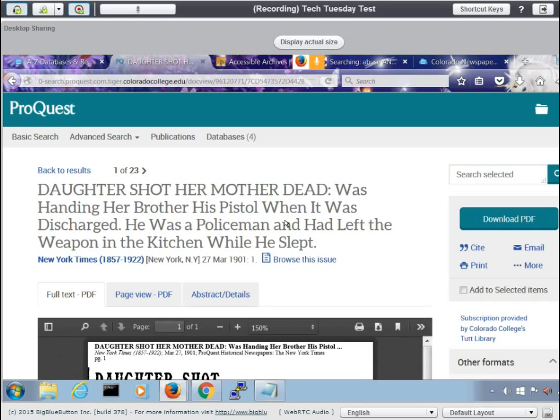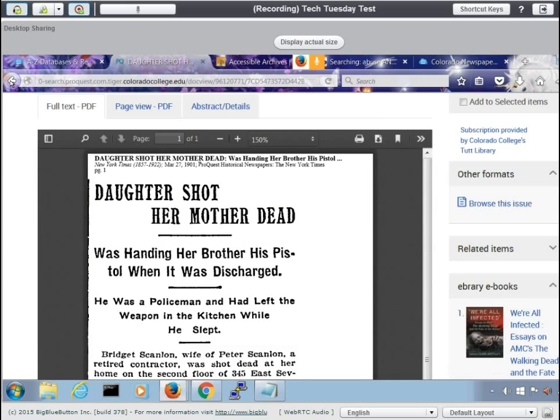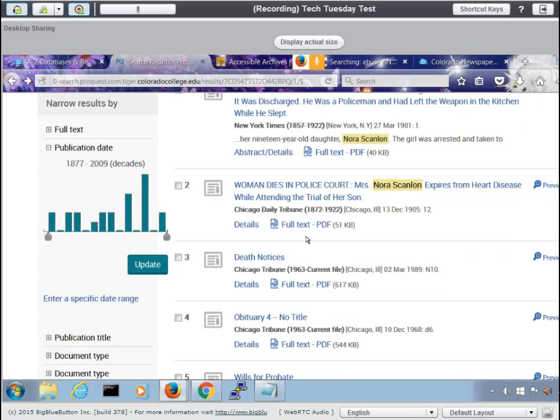So I just find this really interesting. And there's probably all kinds of other ways that you can use these newspaper databases for different types of research. I'm not the history liaison, so I'm not as familiar with those. But are there any questions at this point?